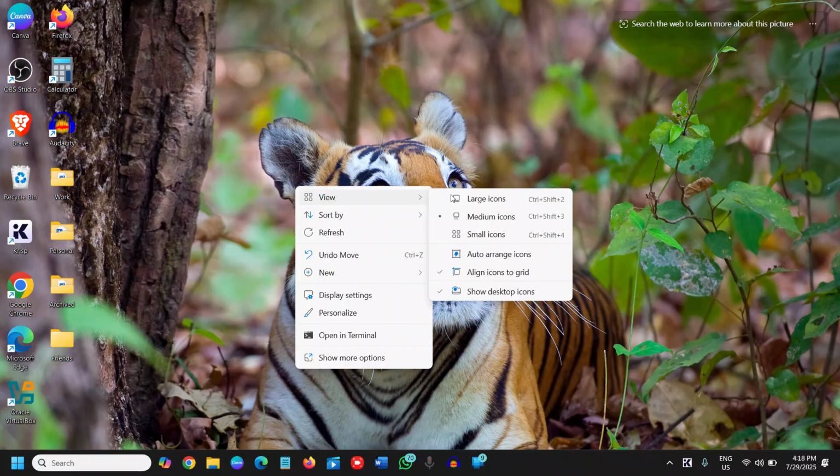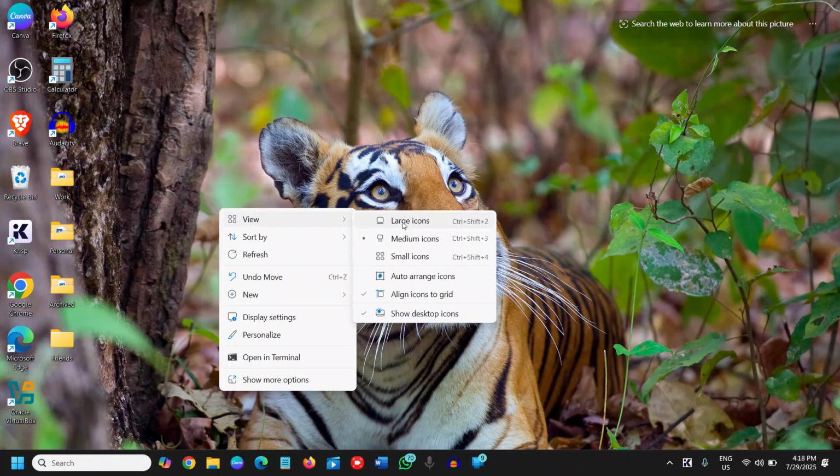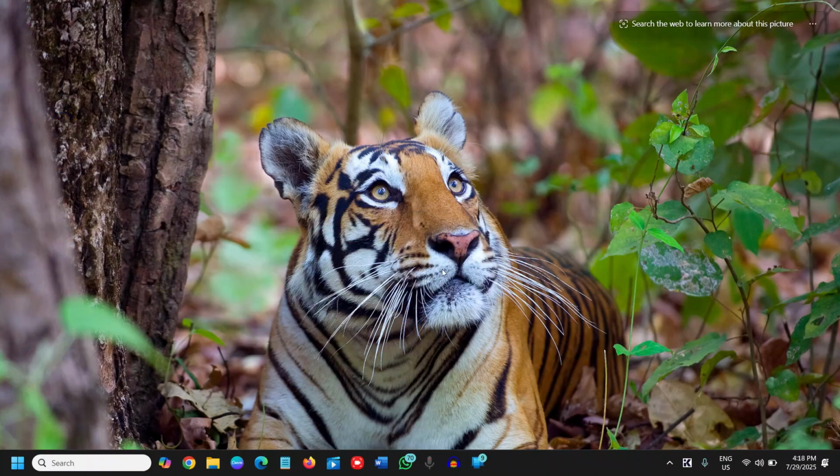And whenever you want to hide icons, then you just need to do a right click, go to view and uncheck this show desktop icons. The moment you do it, you will feel the calm instantly. Absolutely clean and minimal, and you will like it.